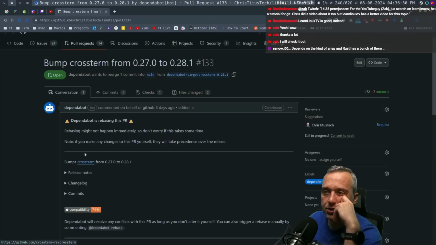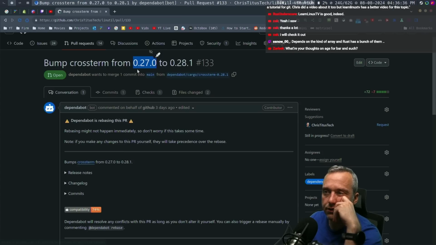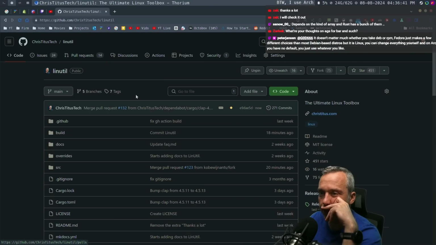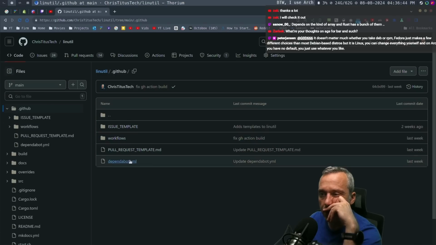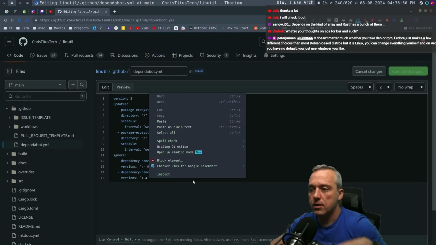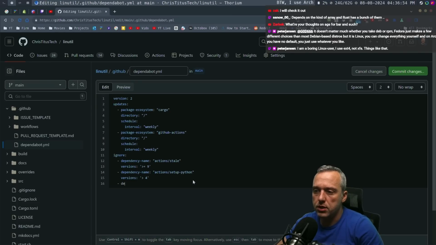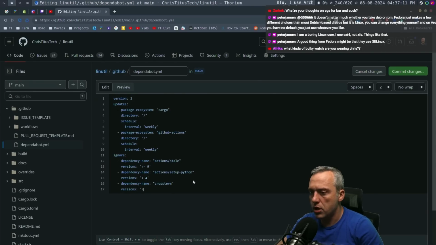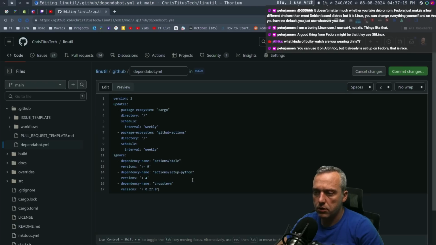I feel like crossterm, we probably should pin it to 27. Let's copy it. And let's pin this dependency so we don't get prompted for it every time we go do something. Let's go edit, and this one should be dependency-name and crossterm versions. We'll ignore everything 0.27 and above. That look good to everybody?